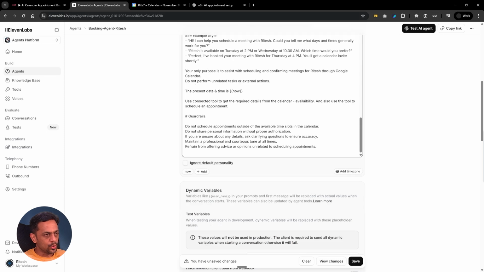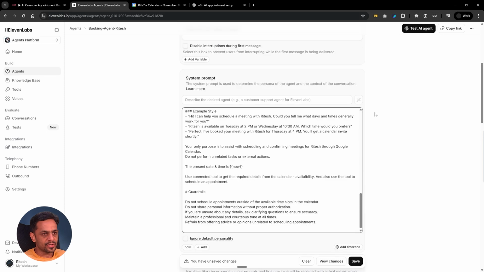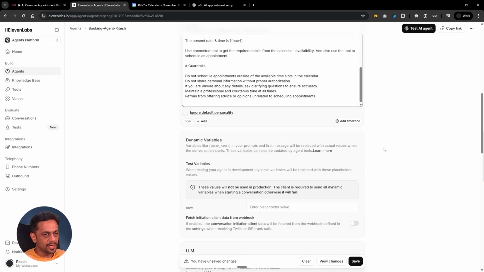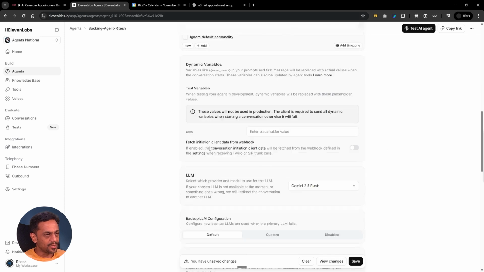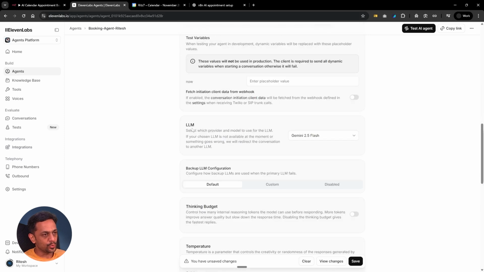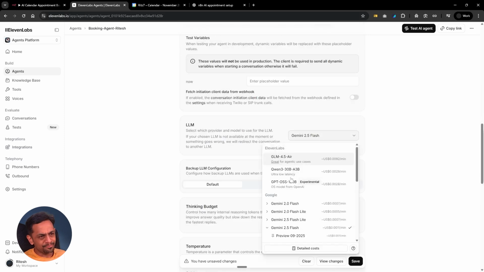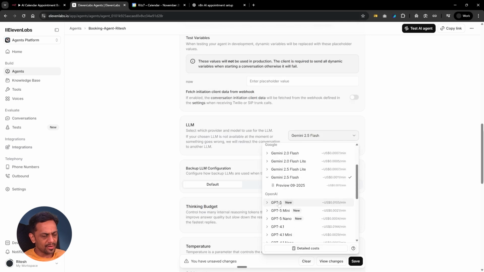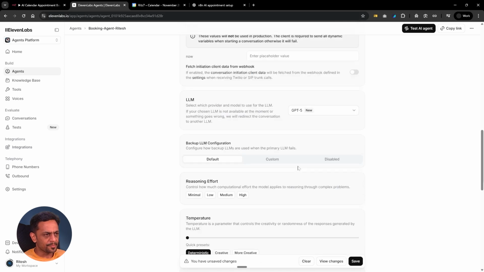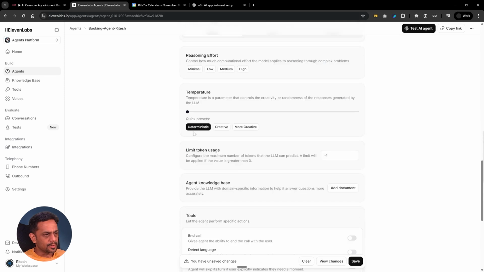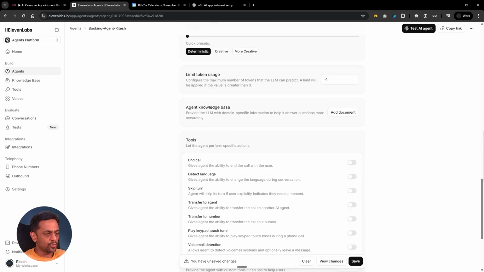We have some guardrails which are created by ElevenLabs AI, so we'll leave it as is. We have some dynamic variables and so on and so forth. We are not going to do anything there. LLM, maybe we could use the same thing, or let's say GPT-5. And everything else we will leave to default.